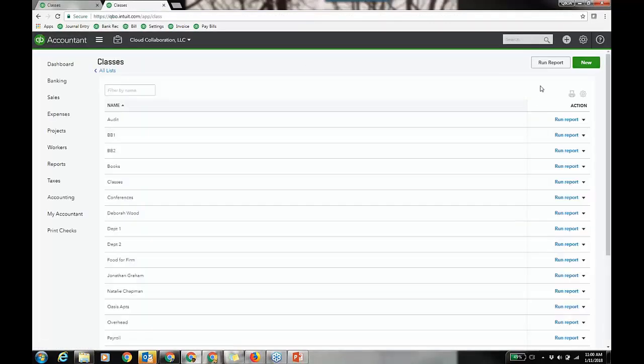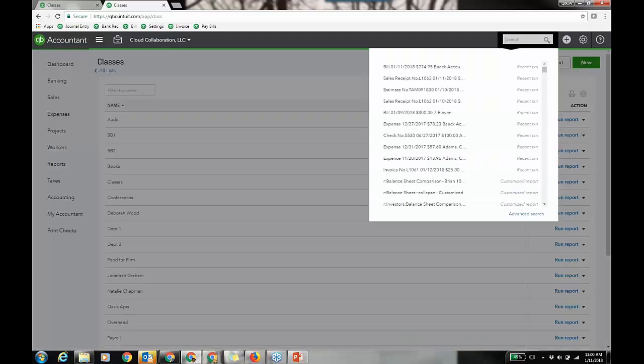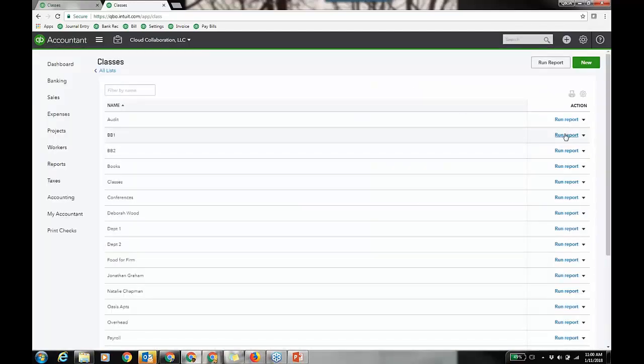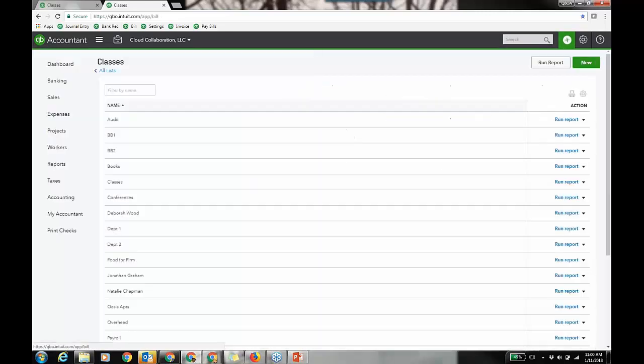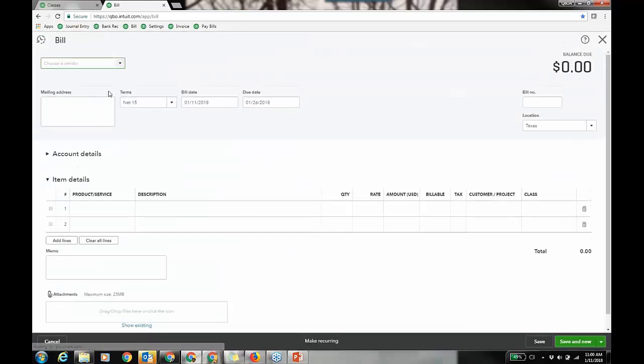We'll just go to, I did one yesterday. I think I created a couple, BB1 and BB2. I created 2 of these classes, just list elements there. And then I also have some locations as well. Let's go do a bill, because I think this is a good example for class versus location.